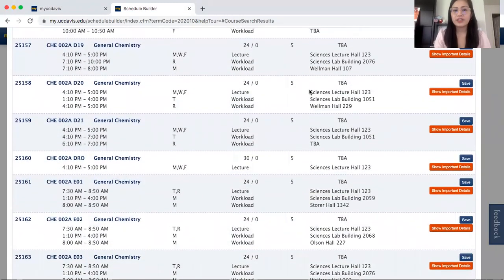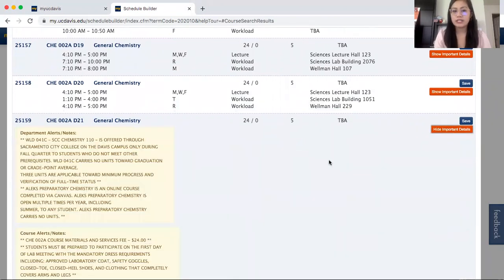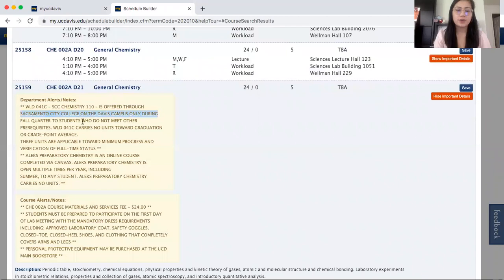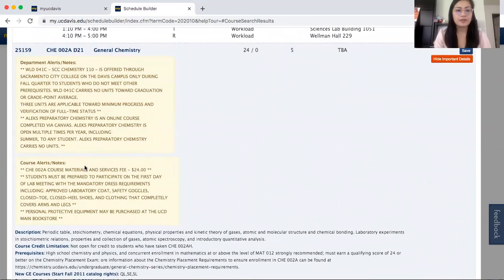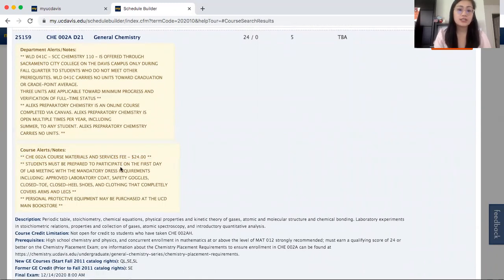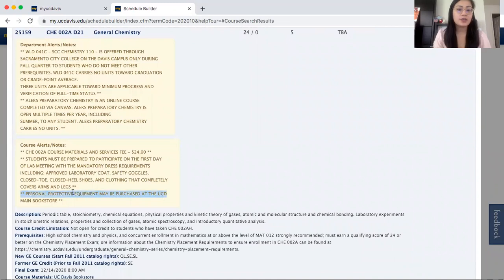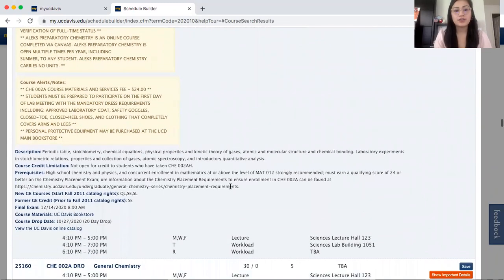And so what's important on this kind of page is you want to look at the important details of the course. So it'll note, for instance, what workload chemistry would look like, or the course materials fee. So for the lab section, there is a course materials fee of $24, and students must be prepared to participate on the first day of lab. So attending class, wearing appropriate laboratory attire, and also being aware of the protective equipment that they will need for the first day. So in here, you can see the description of the course, so what the course will be focusing on, the limitations, so you can't take Chem 2A and Chem 2A honors concurrently, and also the prerequisites.